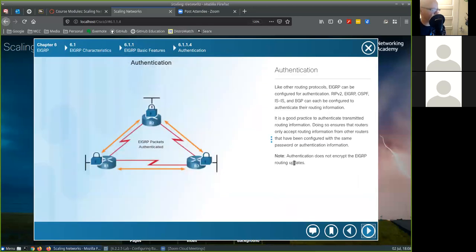One thing that EIGRP can do is authenticate. You can set up passwords between routers so that only routers that can authenticate get through. You set up a username and a password on router 1, router 2, and router 3, they all have to have the same username and password, and then EIGRP can be authenticated. If you introduce a new router onto your network and it does not have that username and password, it will not authenticate, and will not pass EIGRP traffic through there. So that is one feature of EIGRP.